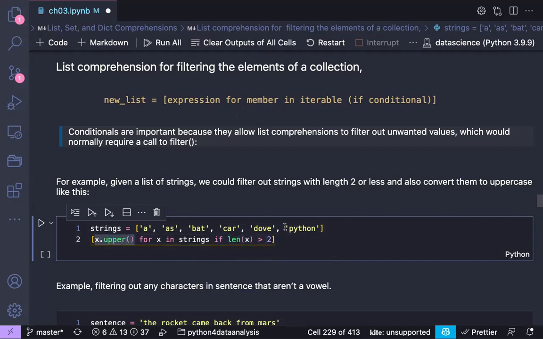So who can tell us what this will return? Who can volunteer to tell us what this will return? It will return batch. Okay. It will return what? And Python. Batch. Yes.